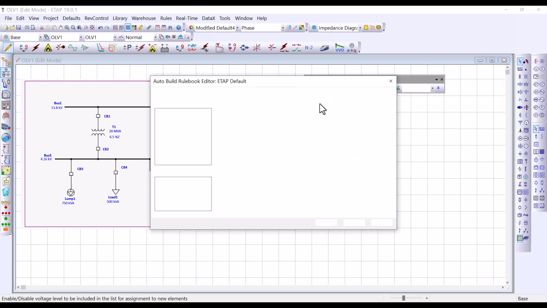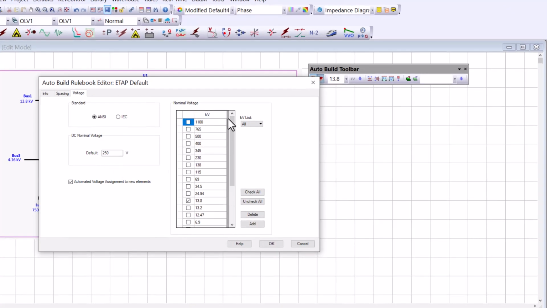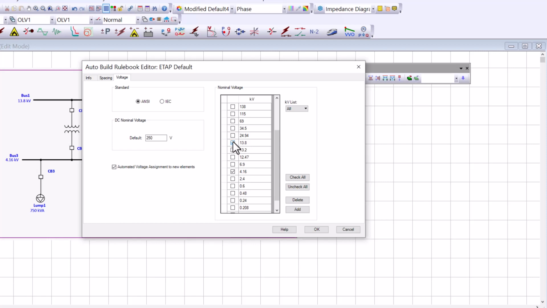Next, let's go to the next tab, which is the voltage. Here we can select the applicable voltage levels for our project. For example, our project has 2 levels of voltages that need to be modeled: 13.8 and 4.16. Just choose these 2 levels so that ETAP will know that if you are using 13.8 at the primary side, the secondary side would be the next available checked voltage level, and in our case that is 4.16. That would be automatically propagated through here.